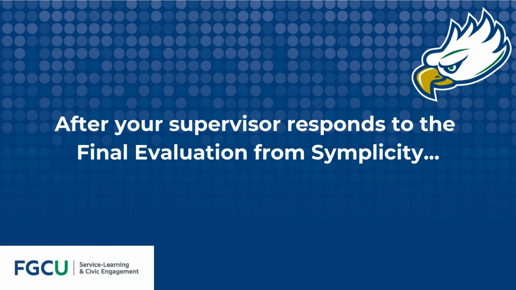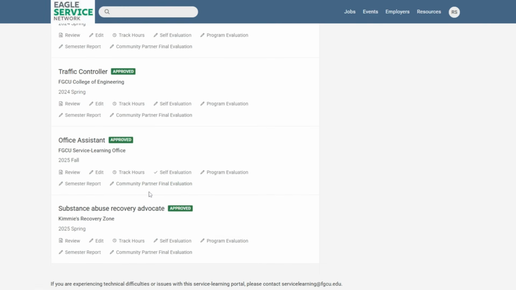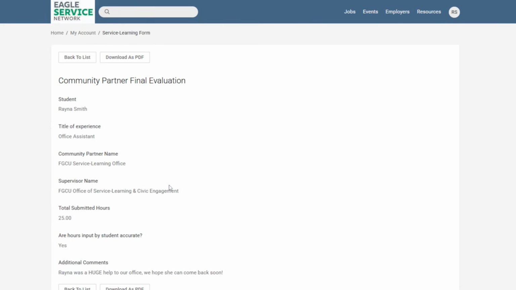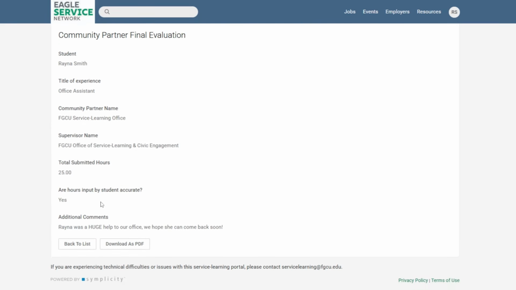Shortly after you've tracked your hours, the supervisor you listed previously will receive an email from Simplicity asking them to verify the number of hours you've tracked. If they respond, the Community Partner Final Evaluation will appear under your form in Eagle Service Network. You'll be able to open the evaluation to see whether your hours were verified or denied, and if any comments were left by your supervisor.